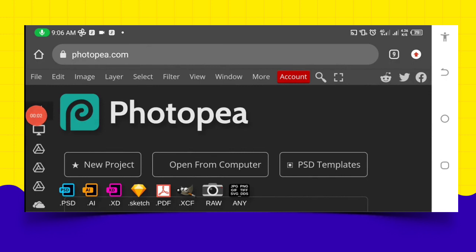Welcome back, guys. So right now I want to show you how you can edit a PSD file on Photopea using your smartphone, an online store banner, and you can edit it successfully. Import all your elements exactly, fully 100% editable. So let me show you how you can do that.